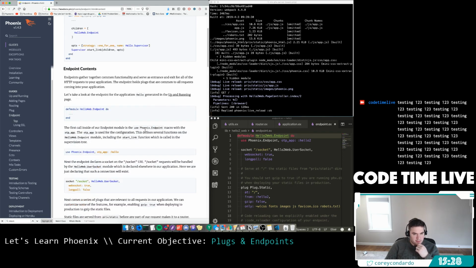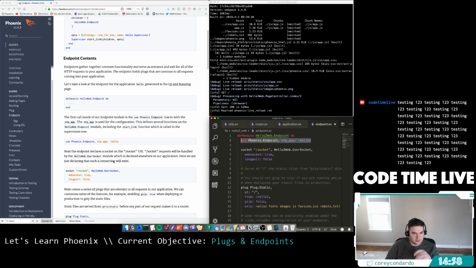The first call inside our endpoint module is to use Phoenix endpoint. That's a macro, with the OTP app. The OTP app is used for configuration. This defines several functions on the Hello endpoint module, including the start link function, which is called in the supervision tree. What does that even mean?